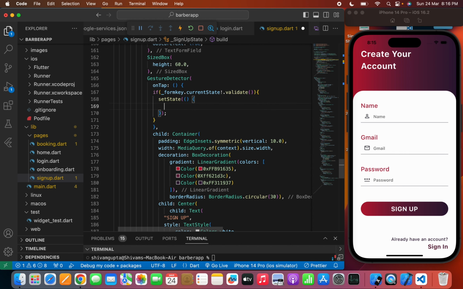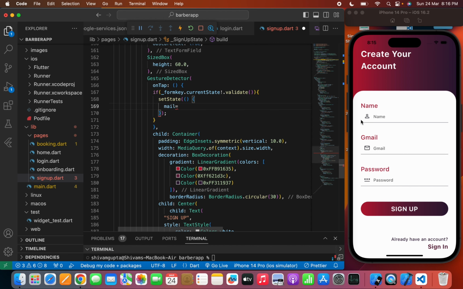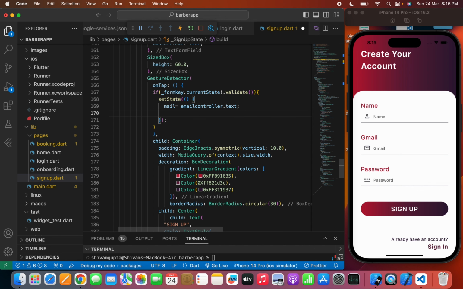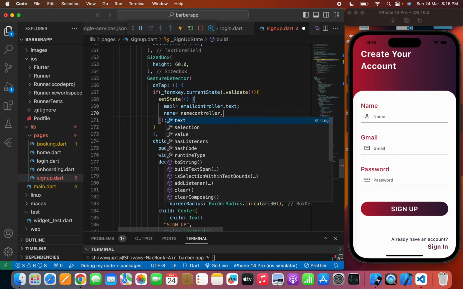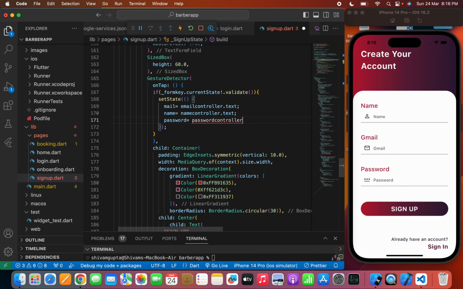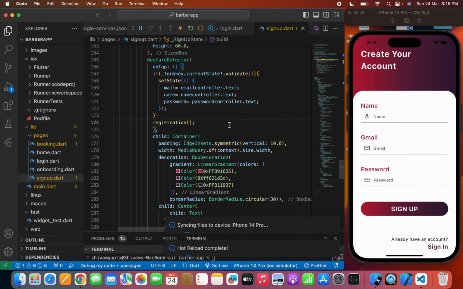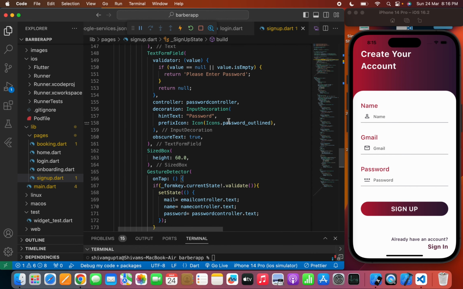and we'll use a set state. The reason for using the set state is because I want to store the text that the user enters in this text field to the respective string. That's why I'm using the name controller.text, and same for the password controller.text. Now we'll call the registration function here. So we have written the complete code for the sign up page.